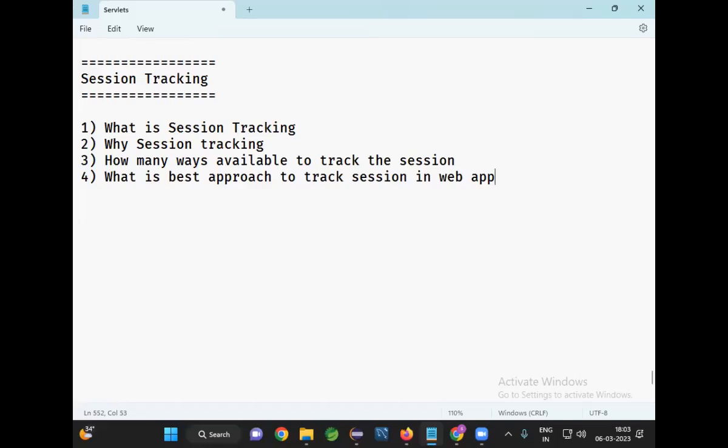So before coming to tomorrow's session, I want you people to analyze what is session tracking, why we need to go for session tracking, how many ways are available to track the session, and what is the best approach to track session in the web application. Tomorrow we'll discuss session tracking mechanisms, guys. This is our last topic in advanced Java.